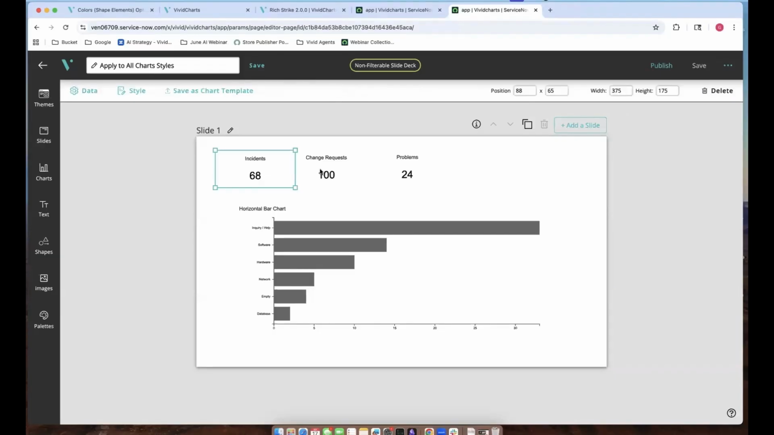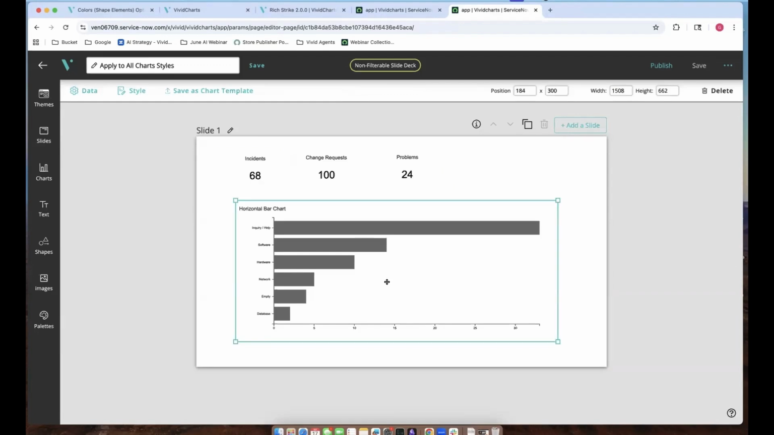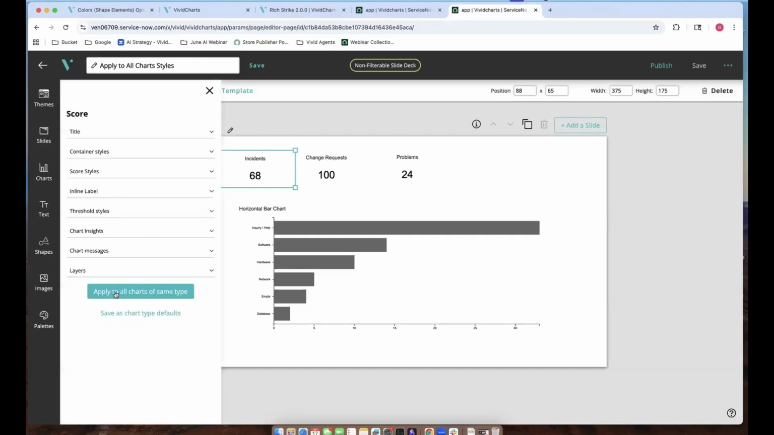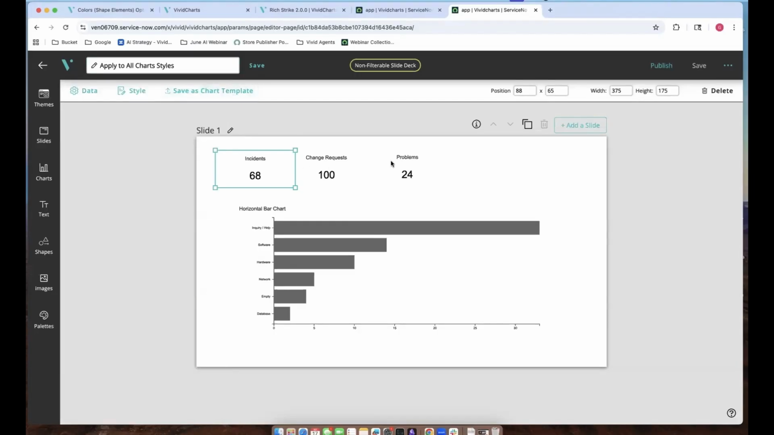And I want to update these 3 charts, but I don't want to touch the horizontal bar. So maybe I wanted to change the way these were oriented, or maybe I wanted to add, in this case, let's add a container to these, but I wanted the white background on this, so I don't want to add a container to it. So one of the things that we've done is we've given this new capability that says apply all charts of same type. So in this case, I have 3 charts that are the same type, and it would impact all of those. So let's do a demonstration of that.